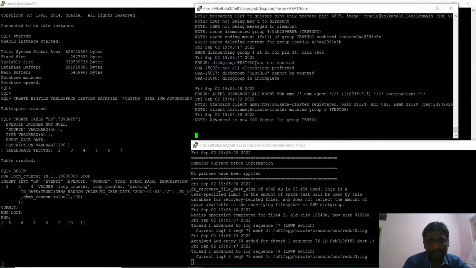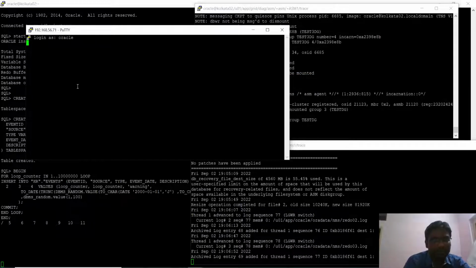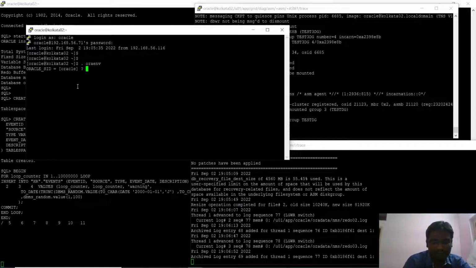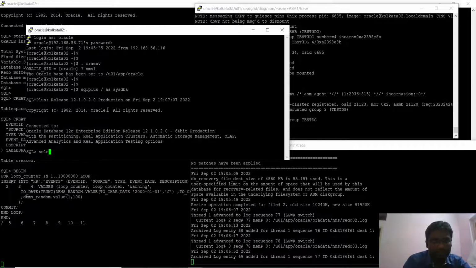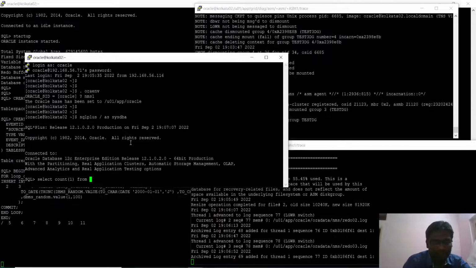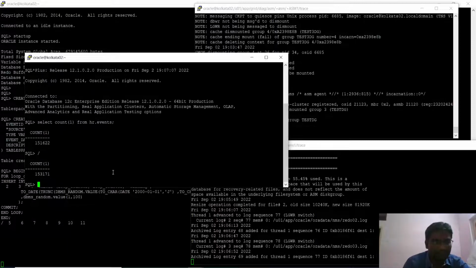Okay, we will open a duplicate session. In SQL*Plus as sysdba, select count(1) from hr.events. Here we have created the table in the HR schema. Okay, see, the count is increasing.